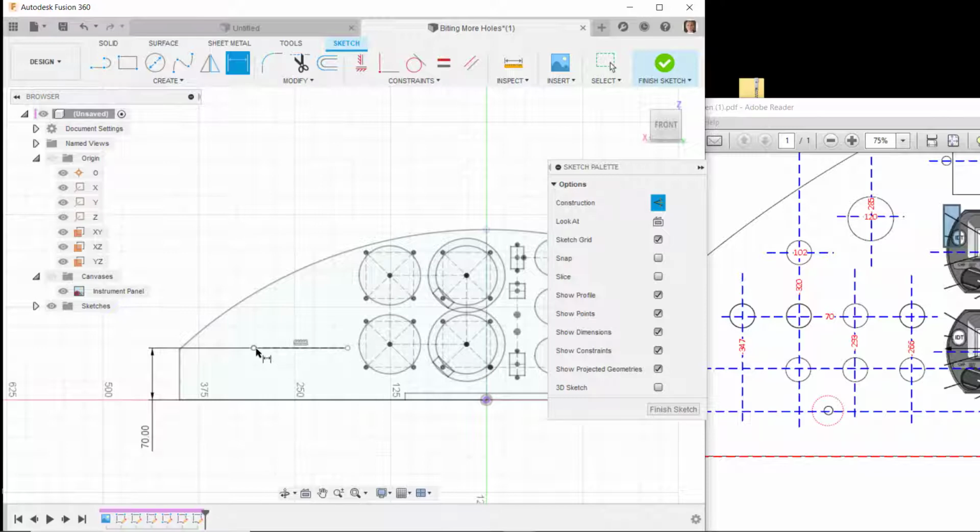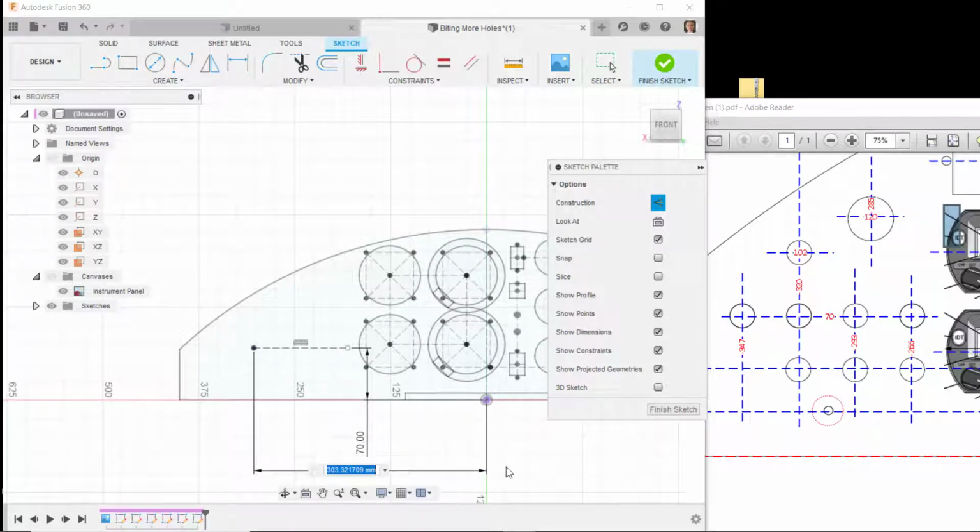From the origin over to the center of this hole is 347. So I'll dimension from here, and I don't like the way that Fusion put this dimension line over top of my construction line, but I'll move that over here. Then I'm going to dimension from this point over to this point, and that distance is 347. Okay, notice that point turns black. It's fully defined. This point is still white. It's not fully defined.